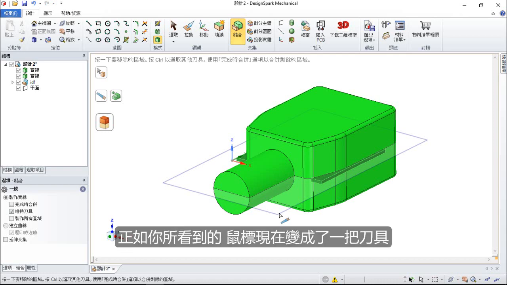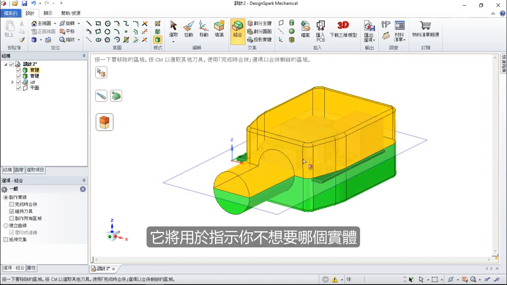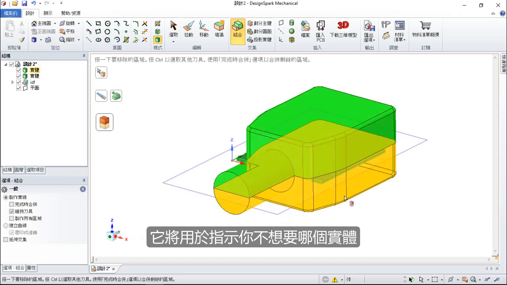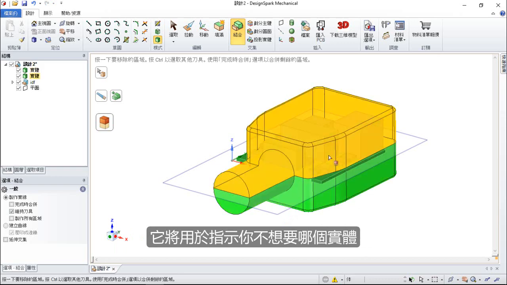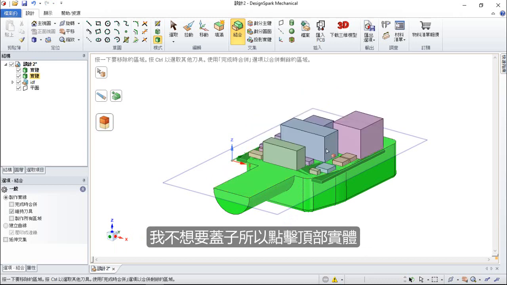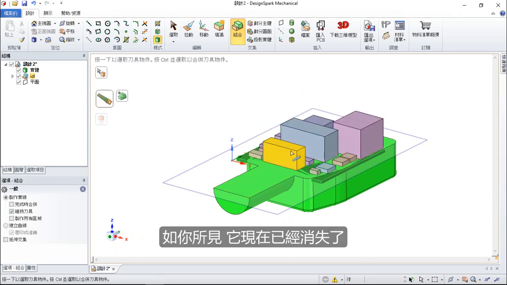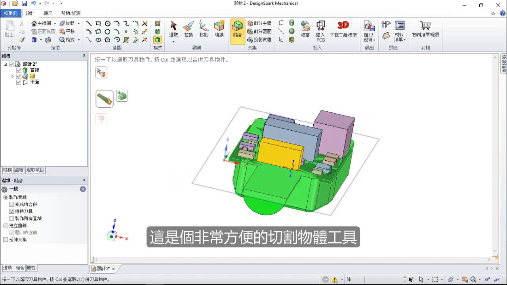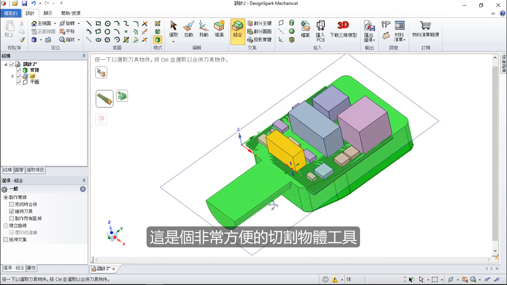And as you can see, my cursor has now turned to an eraser, which will be used to indicate which item you'd like to lose. So this is to delete. I would like to click the top item. And as you can see there, it has now gone. So this is a very handy tool for slicing objects.